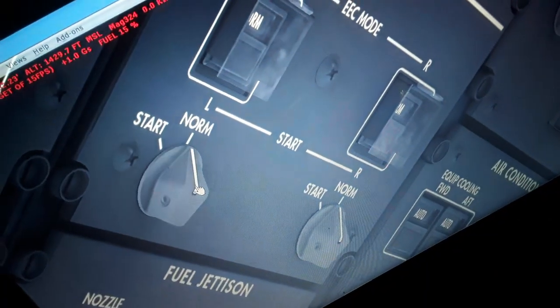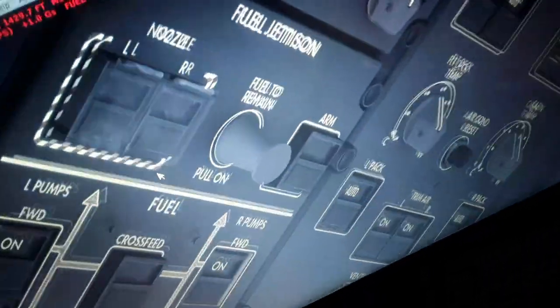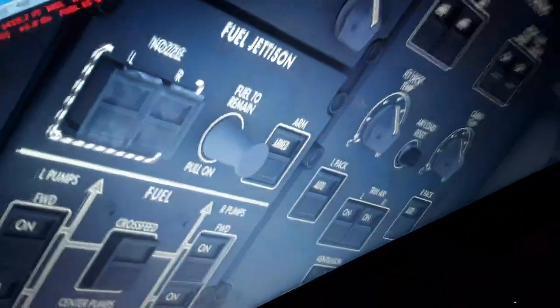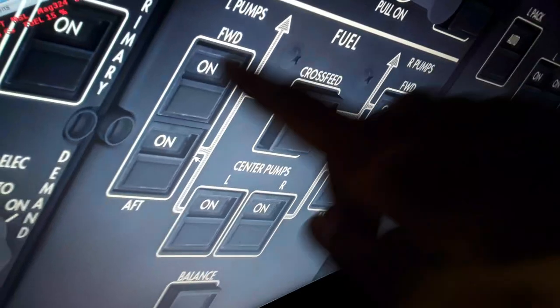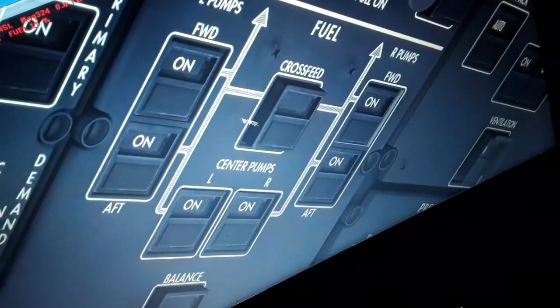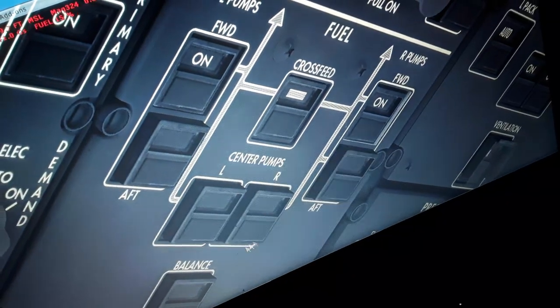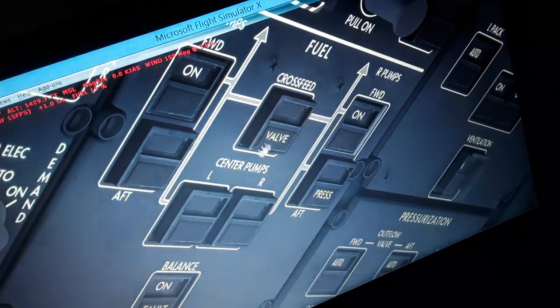This controls the start. We have the fuel jettison. We can dump some fuel in flight, select the arm and select the nozzles and how much fuel to remain to make an emergency landing. We have also the left and the right wing fuel tank, center tank, the crossfeed valve. We would turn it on, to feed either engine with either pump or either tank, and also balance the fuel between the left and the right wing over here.